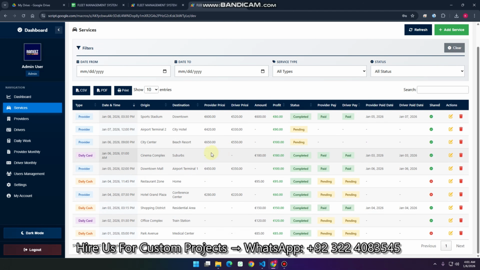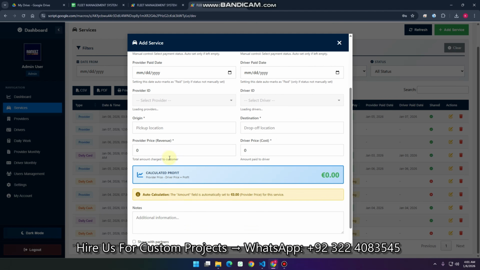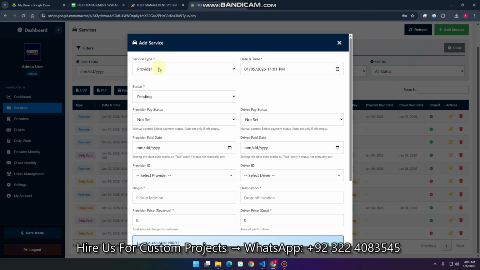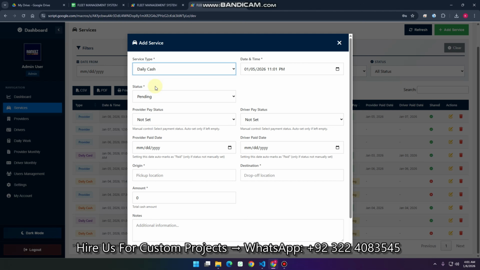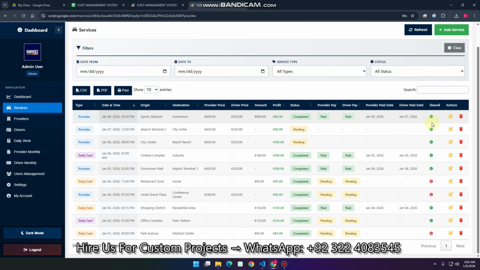Okay, one more thing, sir. There's a daily card or daily cash, but here the provider or driver price is not shown. Yes, just go to the add, and in the provider you can see you need to pay, because this is a provider's driver or car we will use. And this daily cash means we run our taxi personally, complete the trip and get the cash or card payment. So in that case we only need the amount, because all the amount is for that individual driver, not anyone else. So this is the other thing. Okay, hope you understand this.